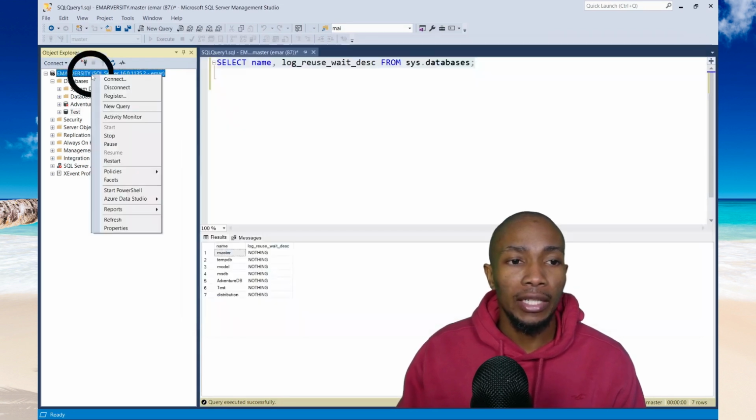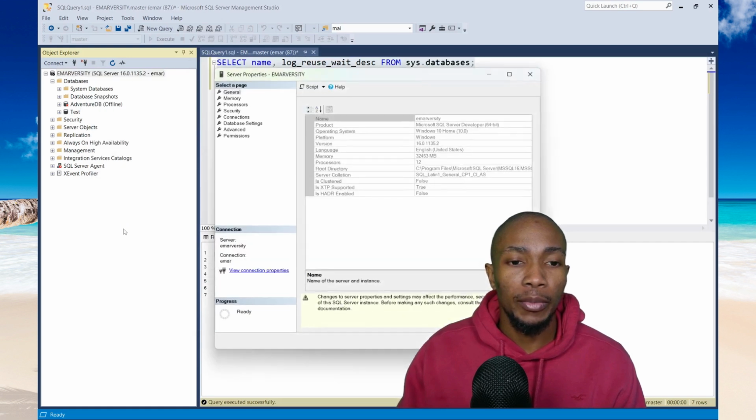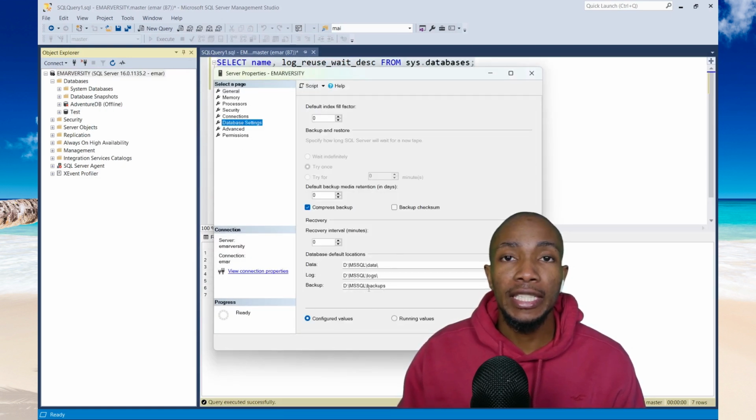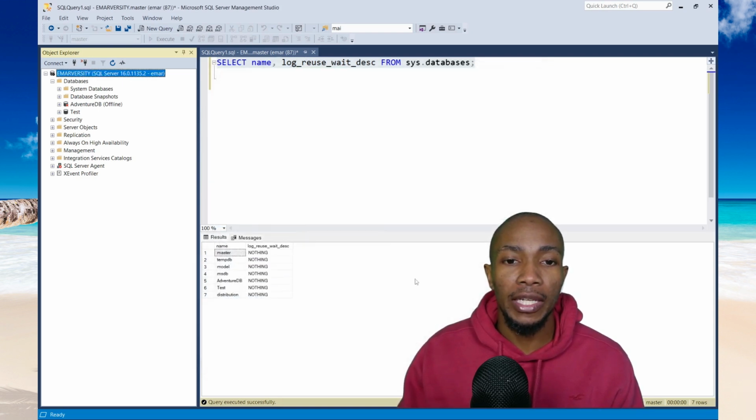You can right click on your instance, select Properties, then select Database Settings, and you can see the location that your database server has access to. So I'm just going to select OK here.